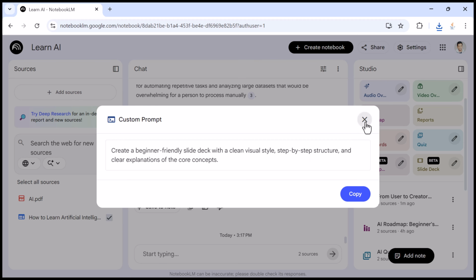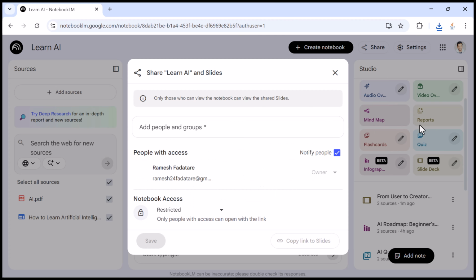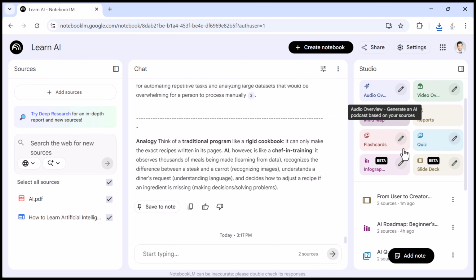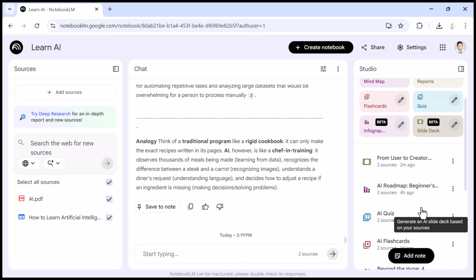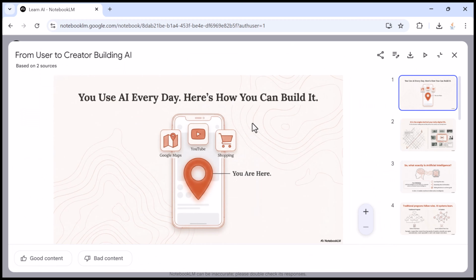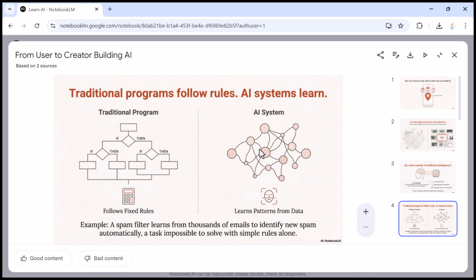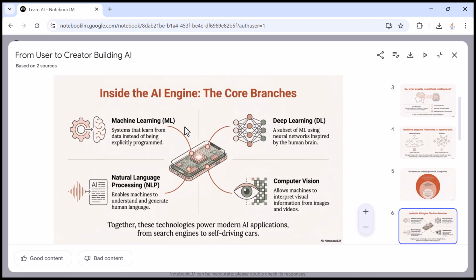Let's quickly understand the sharing options. We can share a direct link to the slide deck if public sharing is enabled. We can also share the entire notebook so others can access the deck from the Studio panel. Or we can download the deck as a PDF and share it manually. Let's remember one thing. Slide decks are AI generated. They may contain visual or factual inaccuracies. Always review the slides before sharing or presenting, especially for critical topics.